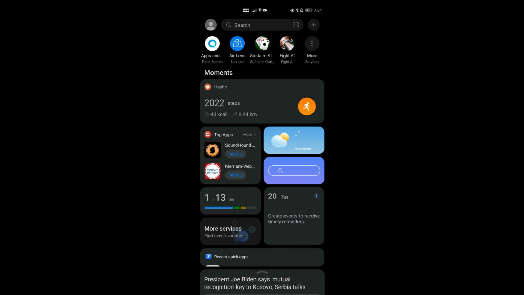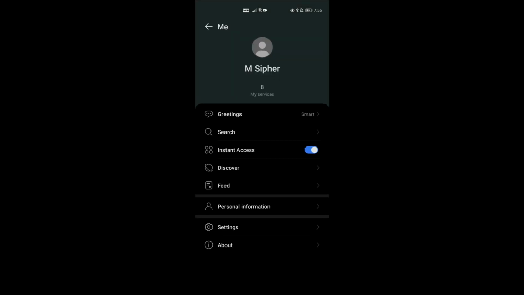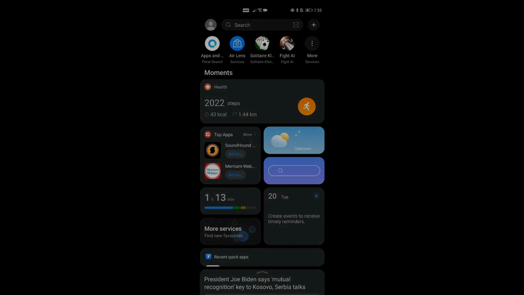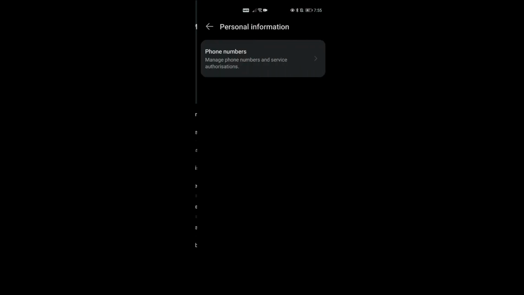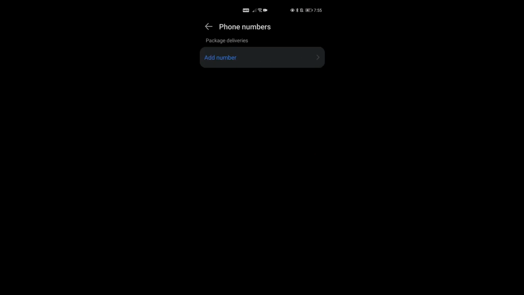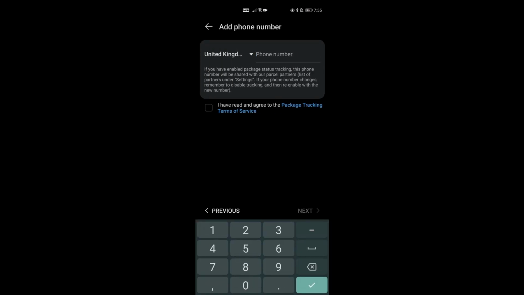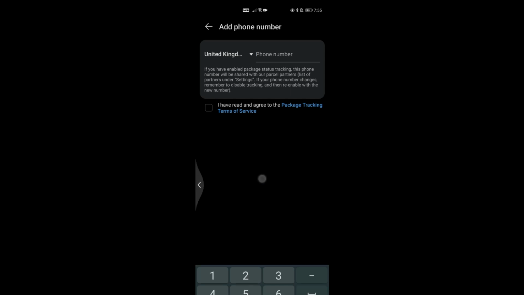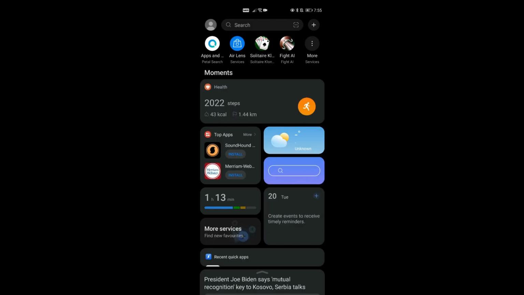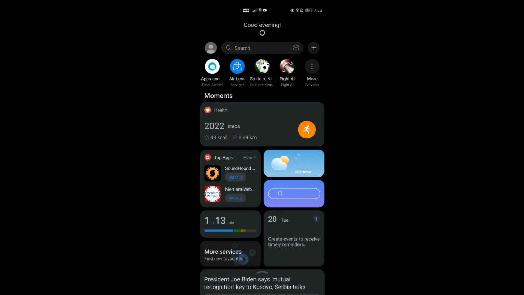Aside from the user interface, the update also installs new changes in the settings menu, which added My Services to the avatar menu to quickly view added services and review them. Also, personal information is added to manage mobile number information. Users can pull the top part and see the greetings on the top part of the home page.